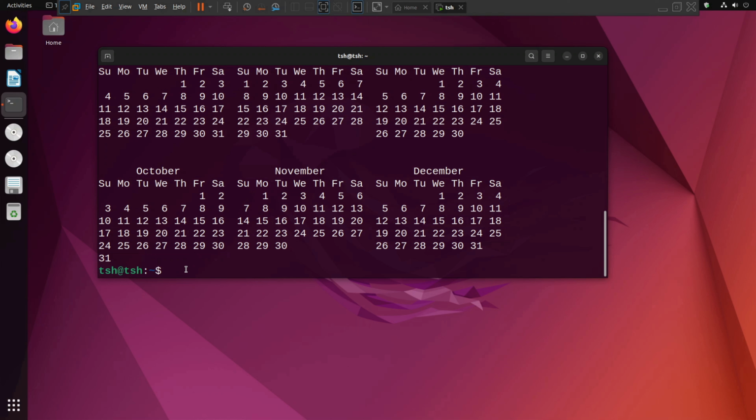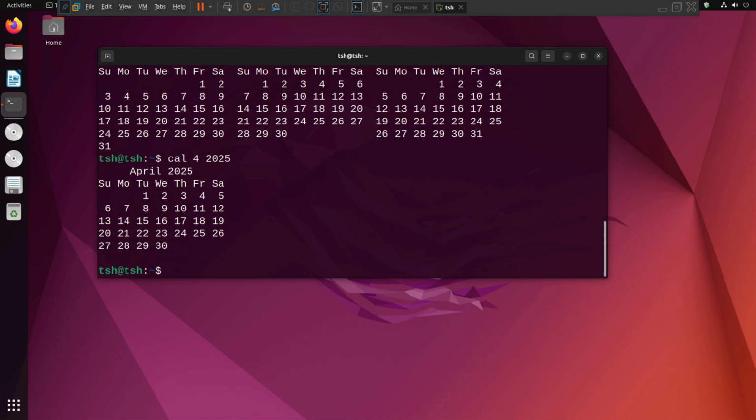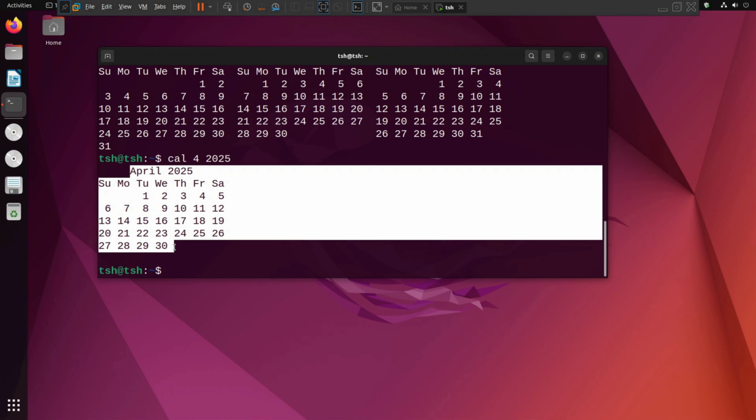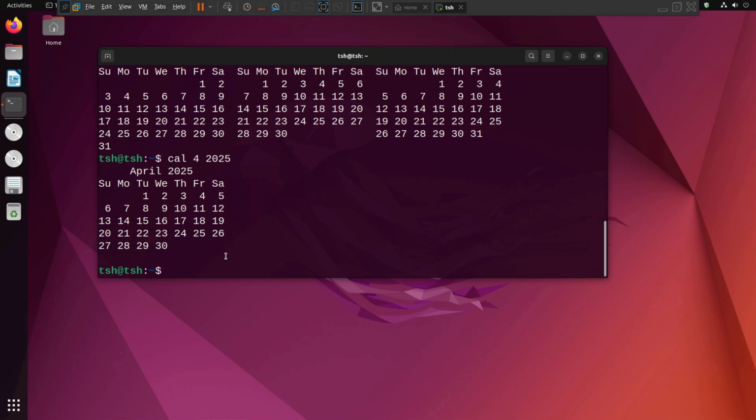Moving next, calendar command accepts multiple arguments. So if I want to see the calendar, to be more specific, the 4th month of the year 2025, that is April 2025, I press enter and you can see that I can see the calendar for April 2025. That's cool, right?